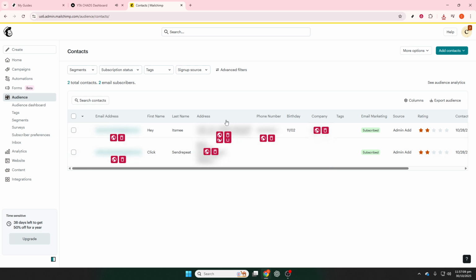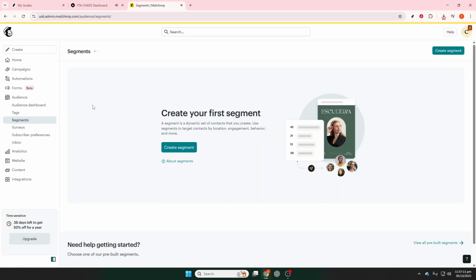Next, look for the Manage Contacts dropdown and click on it. From here, choose Segments. We are going to create a segment of all the bounced emails within your list. Click on Create Segment and get ready to filter out those unwanted emails.